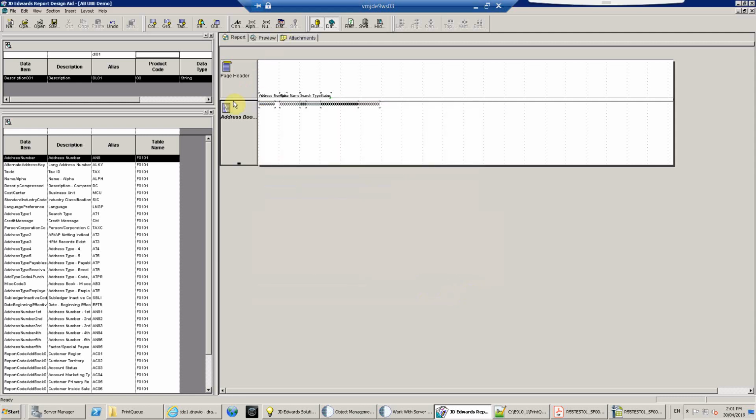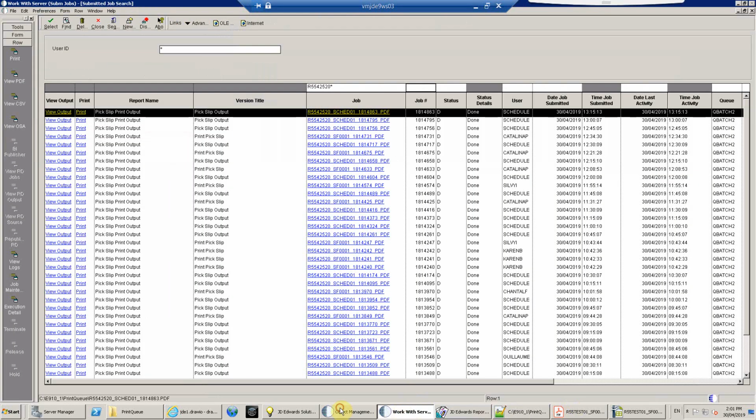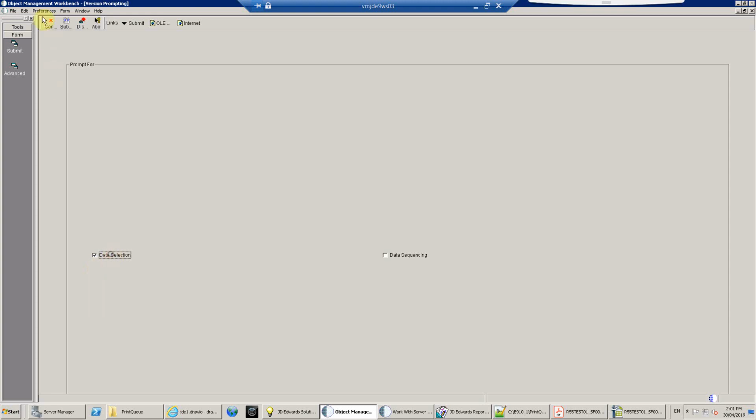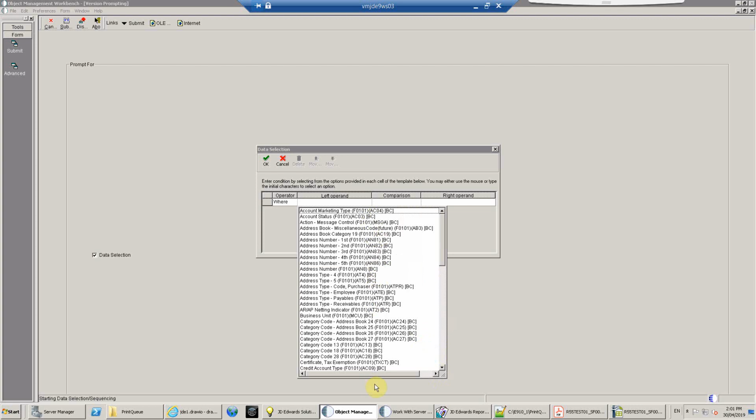What I want to show right now is data selection. You saw when I run the report, right now there's no data selection. When I look at define data selection, there's no data selection on the report. When I run the report and I choose data selection, there's no data selection defaulted, but it allows me to put a where and to choose any column that's in my business view and put a filter on that column.